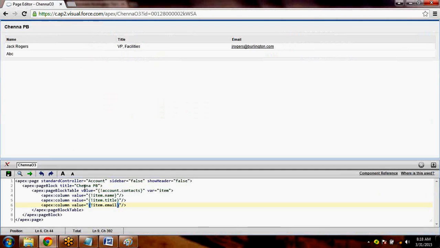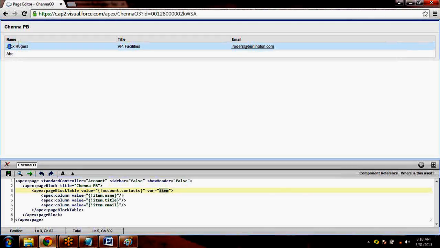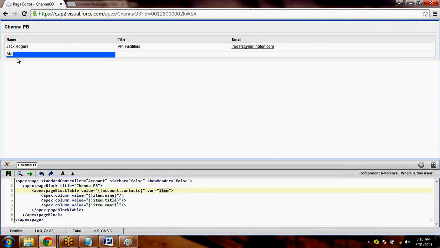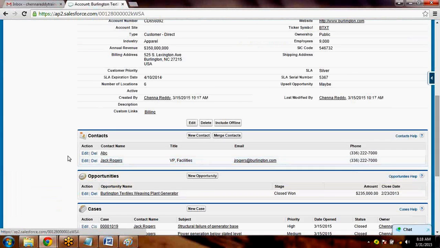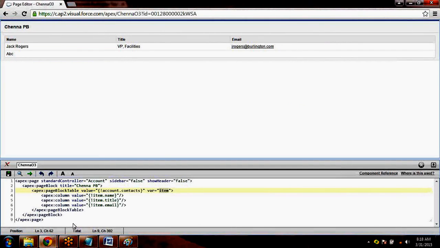Now, I create a page block and I am saying page block table. That table will take the data from where? From contacts, take all the data and keep it in the variable called item. Once you keep it in the item, it is going to read each record and display. The first record is this, so that displays. The second record is ABC, that is what is displayed.